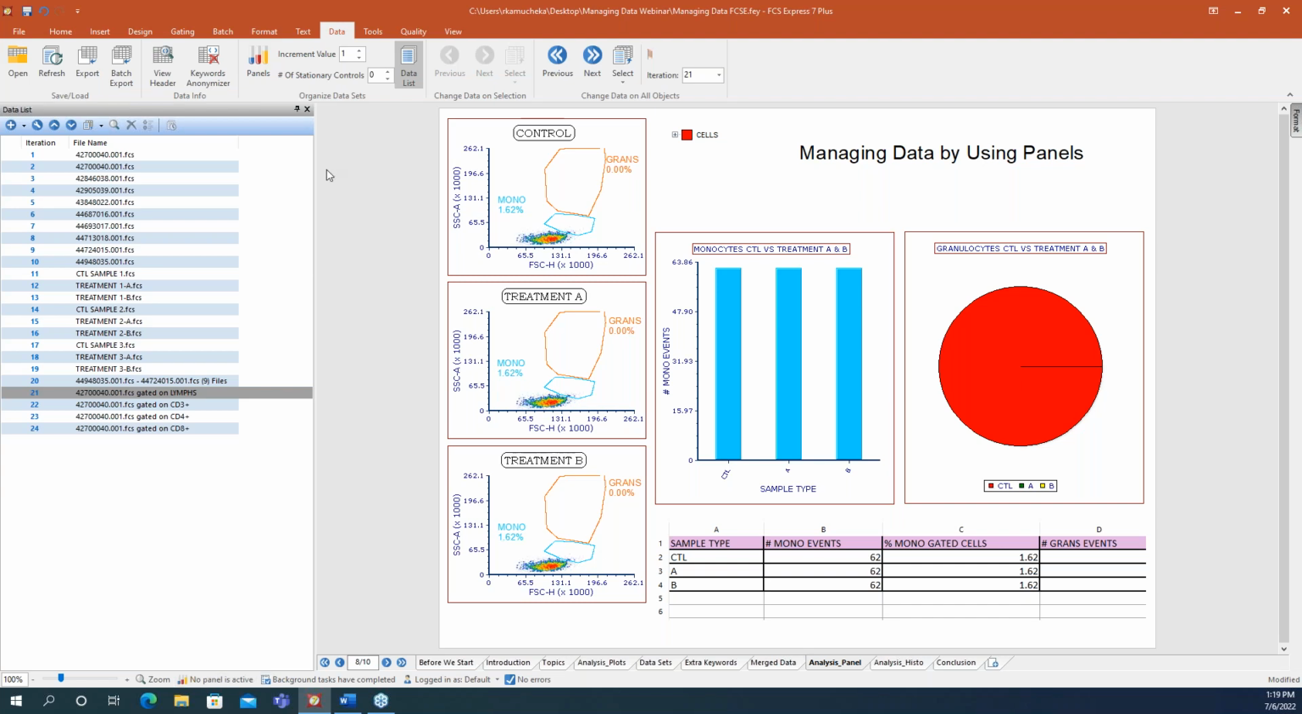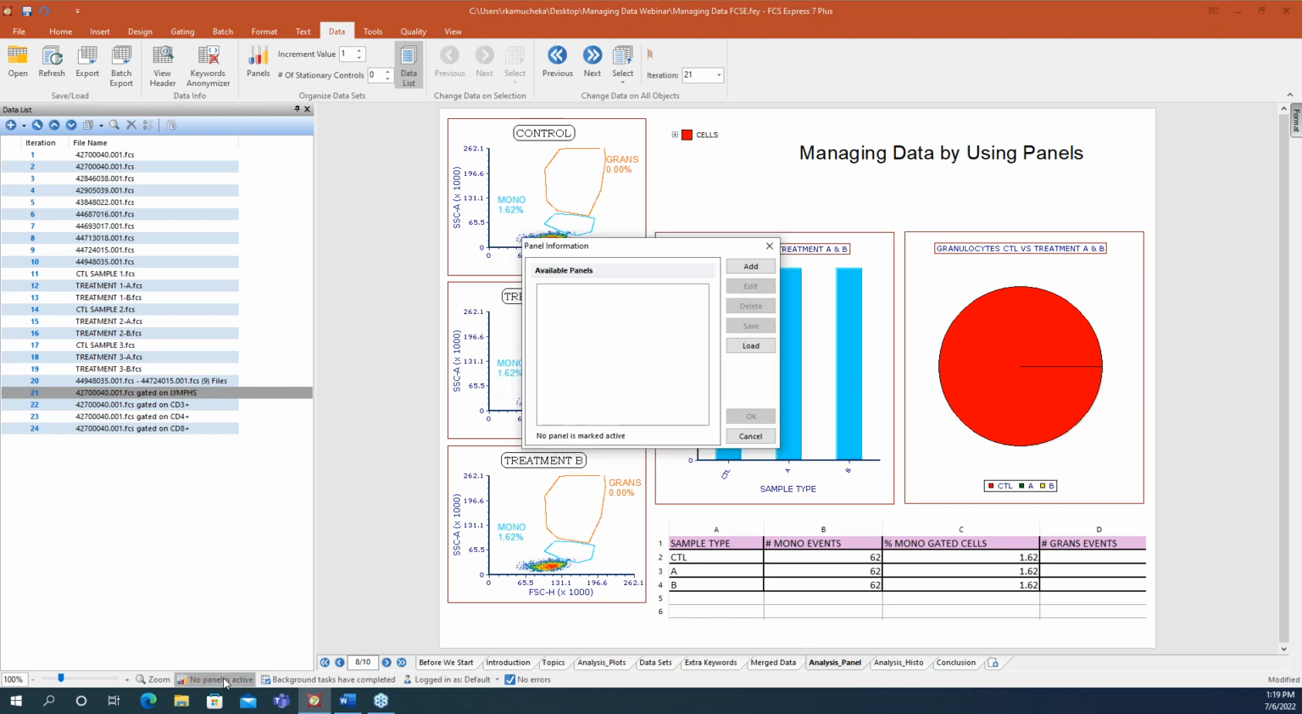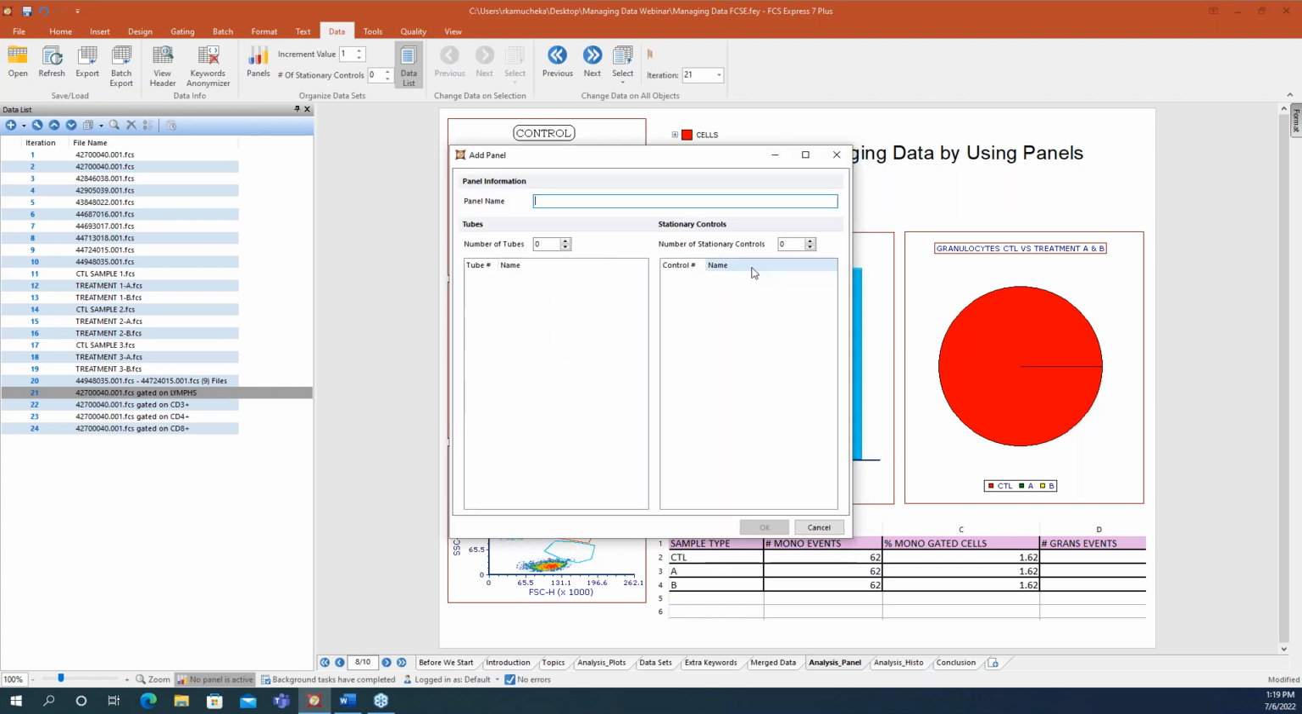So what we can do, we can find panels in multiple different places. One is on the data tab, one is at the bottom of your workspace. I tend to gravitate to the bottom one. It works for me. And I'm just going to use add. Here, I'm going to put a panel name so you can make it as simple or as advanced as you'd like. And then I'm just going to add some 3 tubes here.